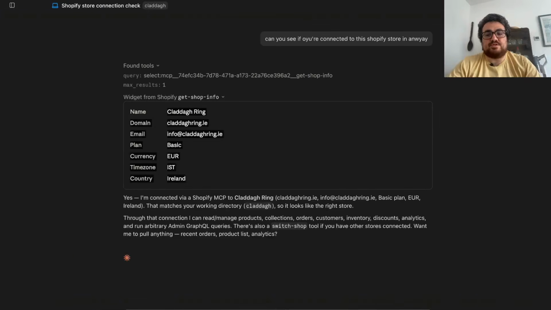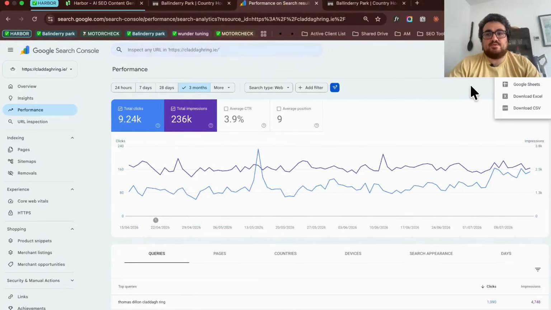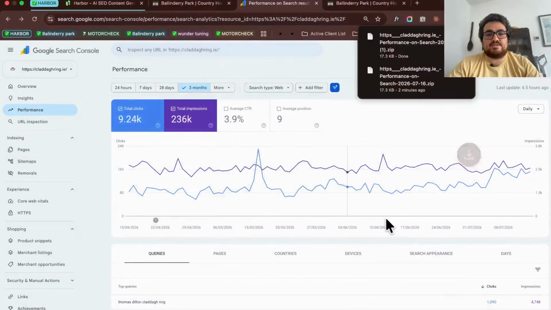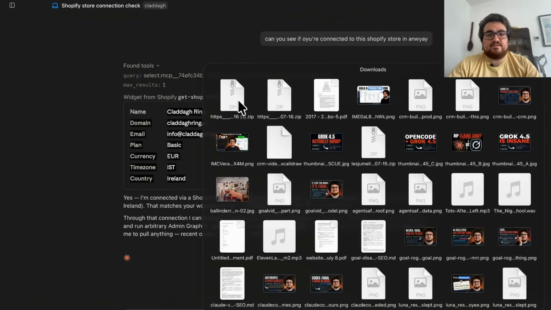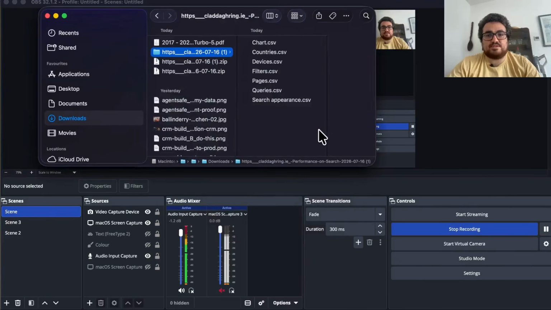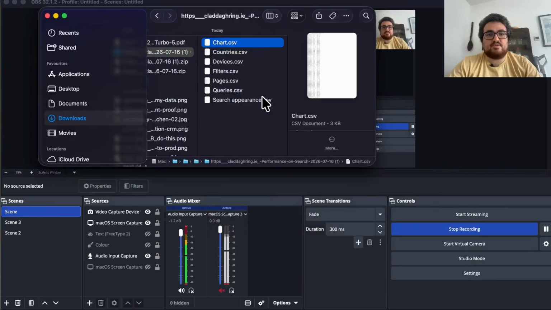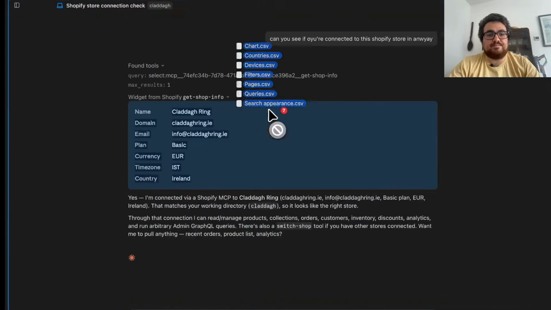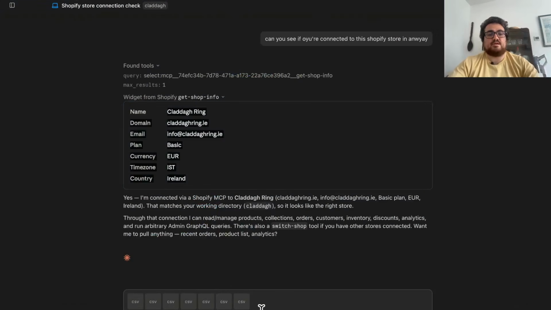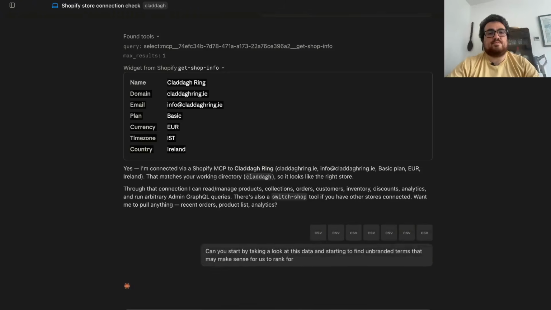So the first thing I'm going to do is I'm just going to go to export, and then download CSV just like that, and then just save that. And then I'm going to feed this information, which is in a .zip. So we'll grab this. Let's just grab all of it and just dump it in here. I'm just going to say, can you start by taking a look at this data and starting to find unbranded terms that may make sense for us to rank for, right?